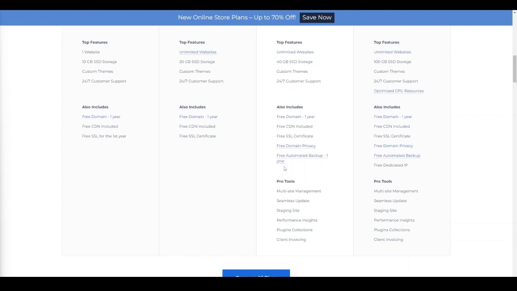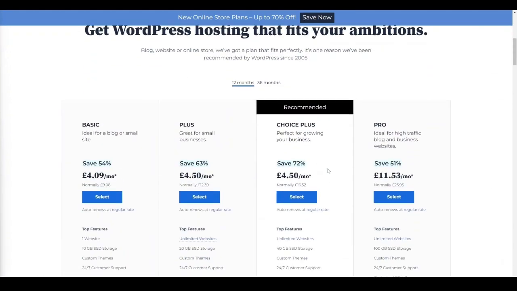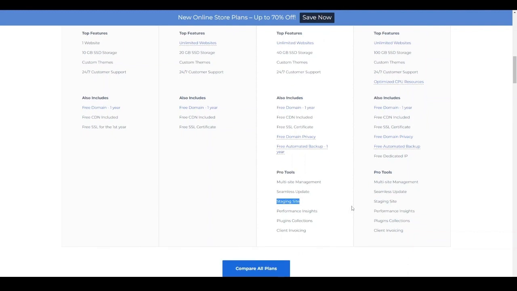The other thing that you get is free automated backup. This is within the Choice Plus and the Pro as well. And you can see with the Pro tools, you've got multi-site management. So if you have a multi-site, Bluehost do offer management for that specifically. You also get access to a staging site, if you feel some of your sites will have a need for that. If you're constantly making edits to your site, it's always better to do them on a staging site and then push those edits live. And then you've got performance insights, and plugin collections as well with all of these.